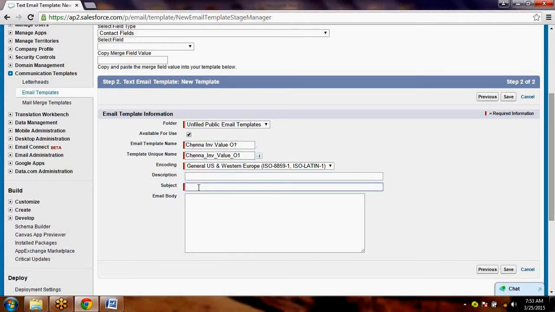Now subject. So what is the subject you would like to have? There is a large invoice value and it requires your approval. That is the subject I am giving. So there is a large invoice value and requires your approval.